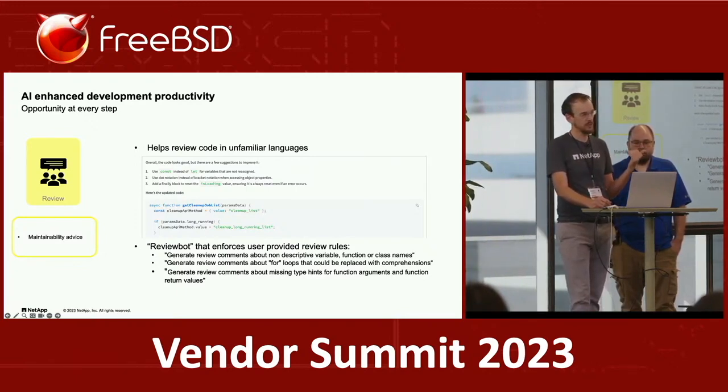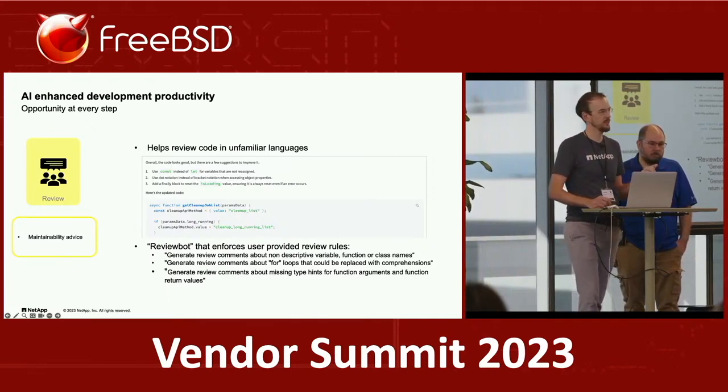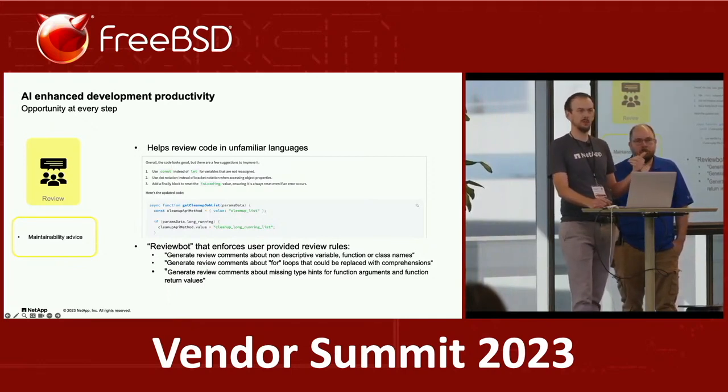Another thing that OpenAI, or AI in general, is good at is something that is definitely a pet peeve of mine: for loops that could be list comprehensions in Python, for example. That would be pretty hard to code up as a human. I wouldn't know how to start. I've never seen that done as a static tool, right?